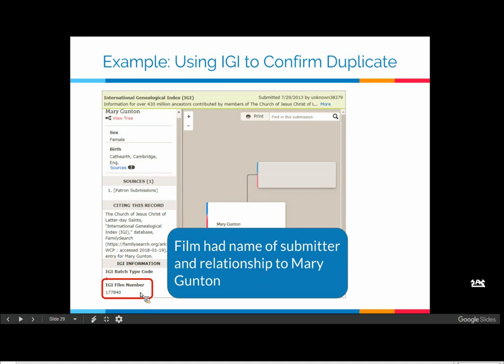And lo and behold, it was the submission that was used to do the temple work, and it had the name of the person who had submitted this record for Mary Gunton, and the person was her niece. And as it happened, I knew who the niece was and found her in family tree, so I was able to determine who this Mary Gunton was. And as it happened, she was a duplicate for the name that I had submitted. So doing this little bit of digging in the IGI enabled me to avoid a duplicate temple ordinance. So that's an example of how to use the IGI to check out community contributed information.